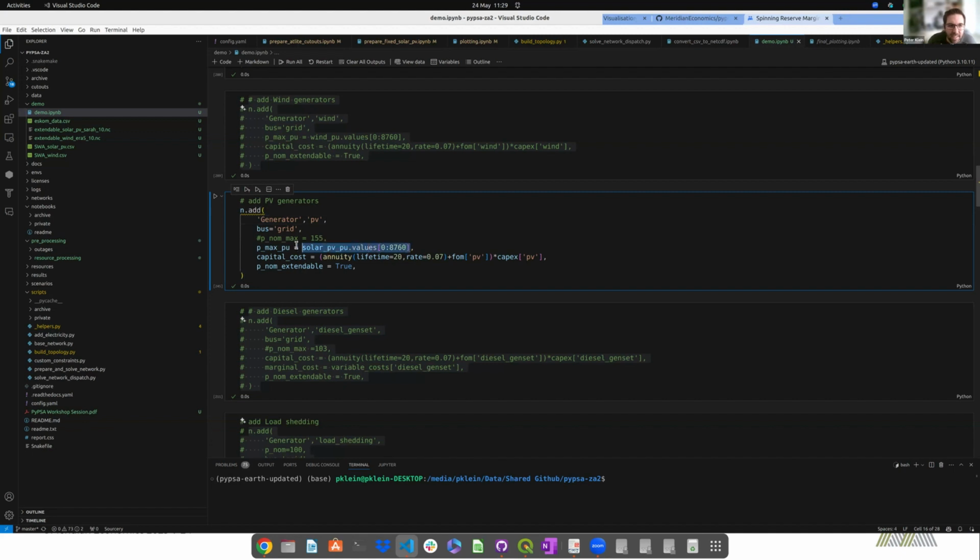So here I just took the solar profile and I was being lazy, so I just took the values, the first 8,760 values. Again, we need to define our capital cost, and here we're going to use our annuity function plus the fixed O&M, and we times that by the capex, and that's going to give us the annualized cost for our solar PV generator. And then finally, we set p_nom_extendable equal to true, because then we're going to optimize that capacity.